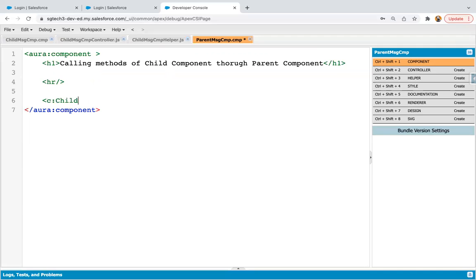Now here I need to call this child message component. Aura ID equals to messages. So basically what I did, I just used the child component inside the parent component so that I can call the Aura methods which are defined inside the child component. Now I'm going to create UI buttons.